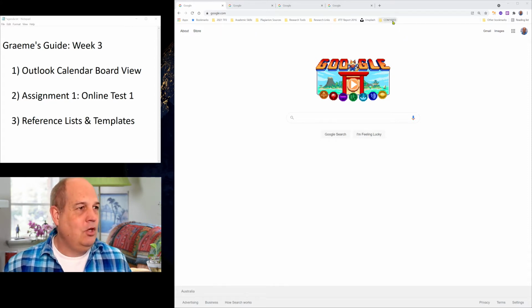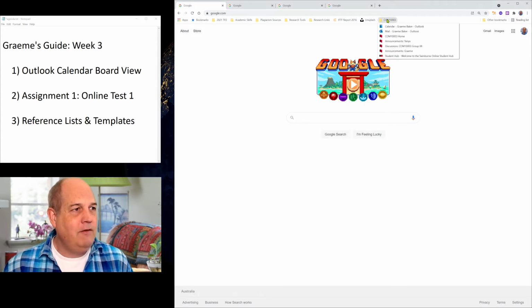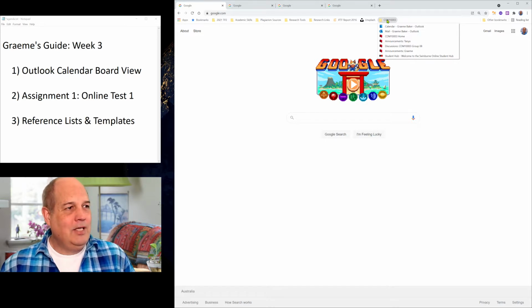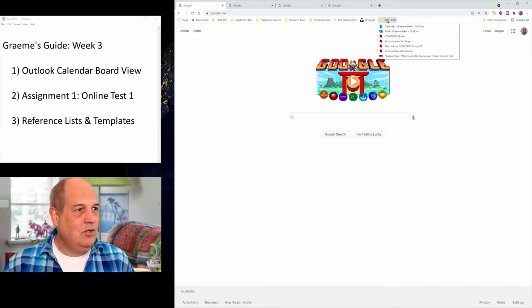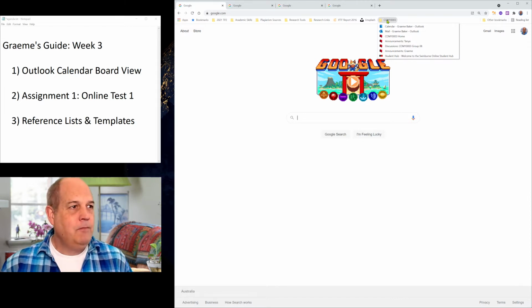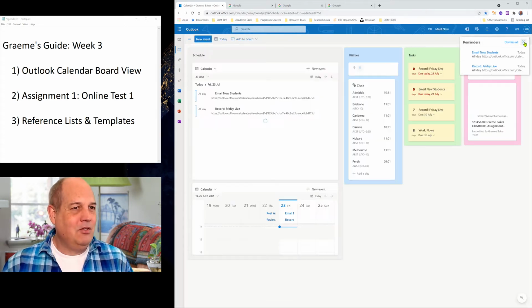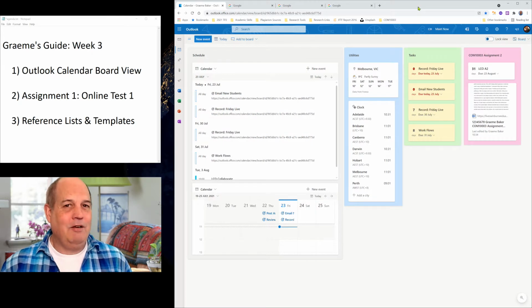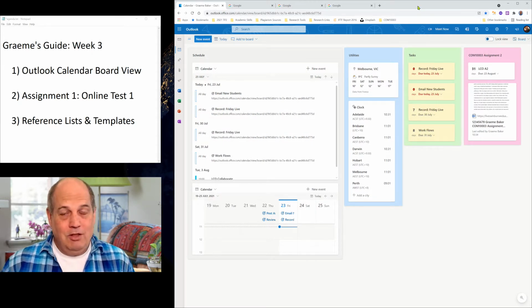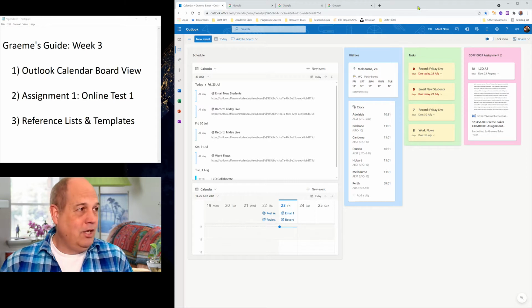Now, for those who have been tuning in since week one, you know that I like to have shortcuts in my web browser so I can quickly get to the areas that I want to get to. So I'm going to open those now and just show you some of the shortcuts that I have. I really like calendar board view now. So I've got my calendar board view shortcut. I also have a shortcut for Outlook email because the first thing I do is check my email whenever I log in. There's some good advice there.